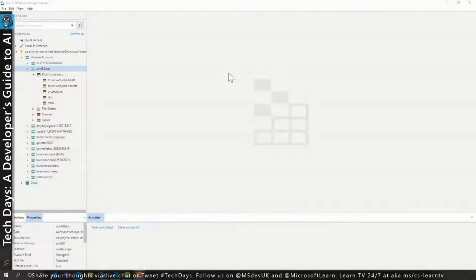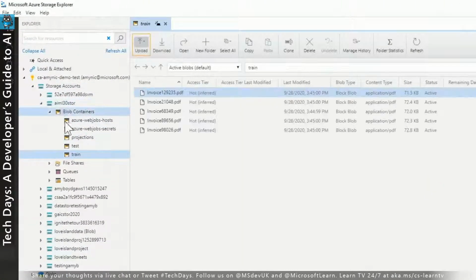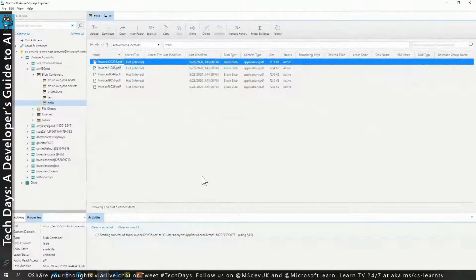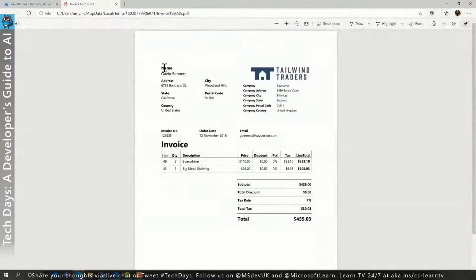Okay, so the first thing we need to do is take a look at what our forms look like. So I'm here in the Azure Storage Explorer. I have some blob storage here with a container called train. So these are the files I'm going to hopefully train a model with. But let's take a quick look at one of these files first. So this is an example of a file. You can see all the different assets that we might want to extract from this file in order to store it into a structured format.